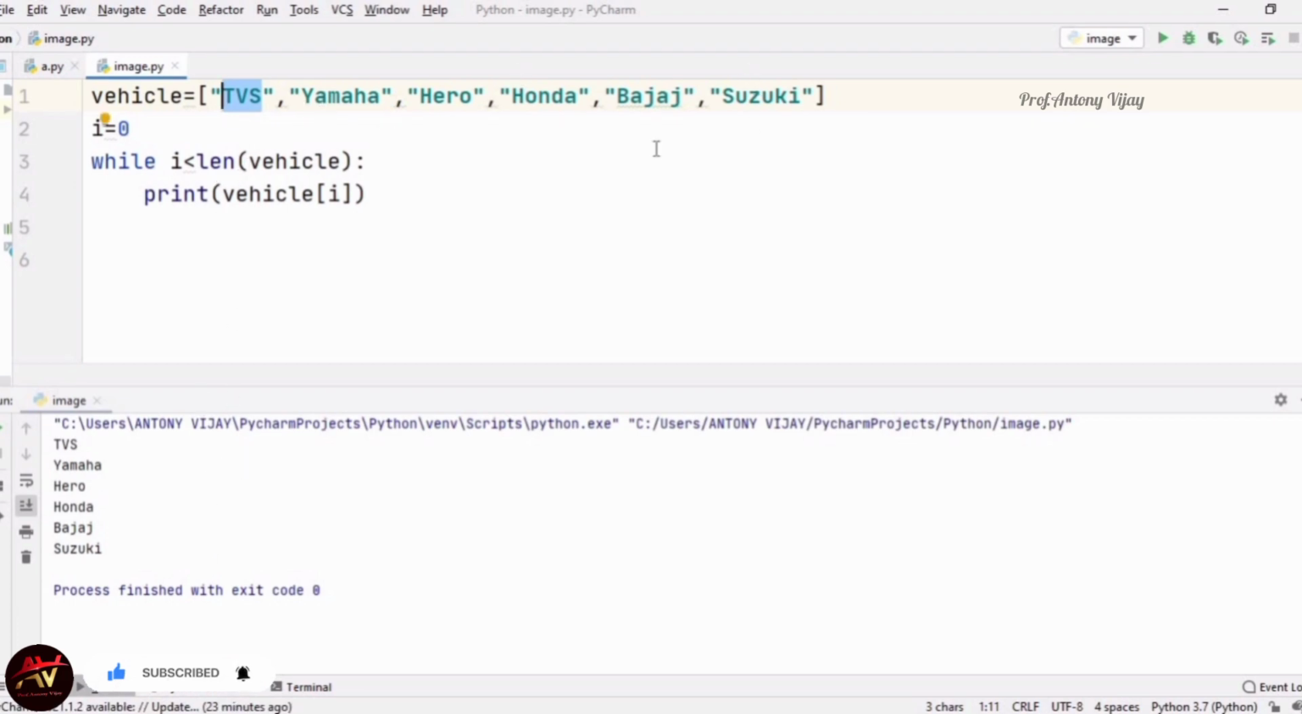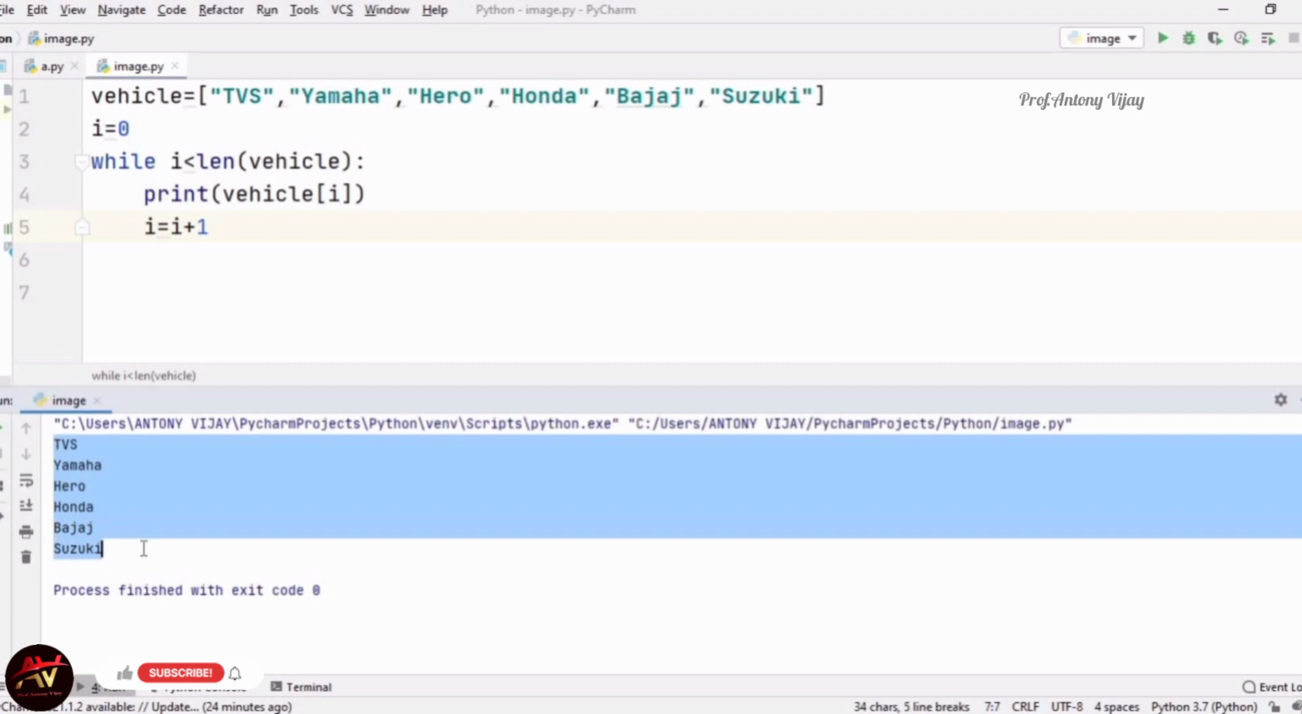In order to print the other elements, we have to use the increment operator, that is i equal to i plus 1. If you mention it like this, it will take care of all the elements. For every iteration, i will be incremented. So first it will print TVS, then Yamaha, then Hero, then Honda, Bajaj, and finally Suzuki. This is the order it will print. Let's see the outcome of it. See, the same result we got in the for loop. So these are the looping statements.